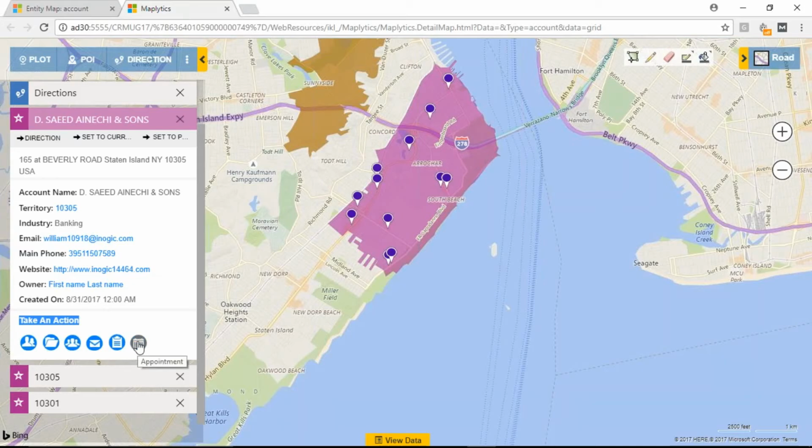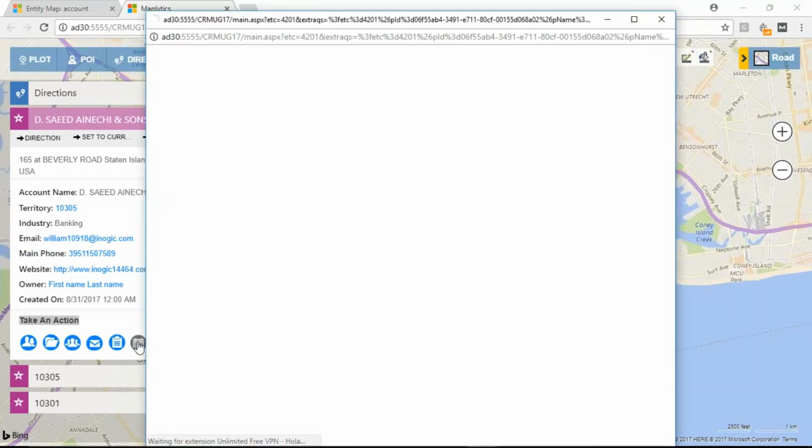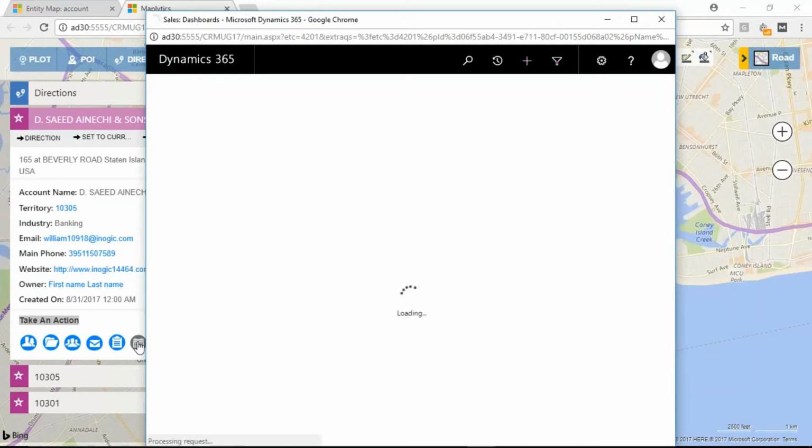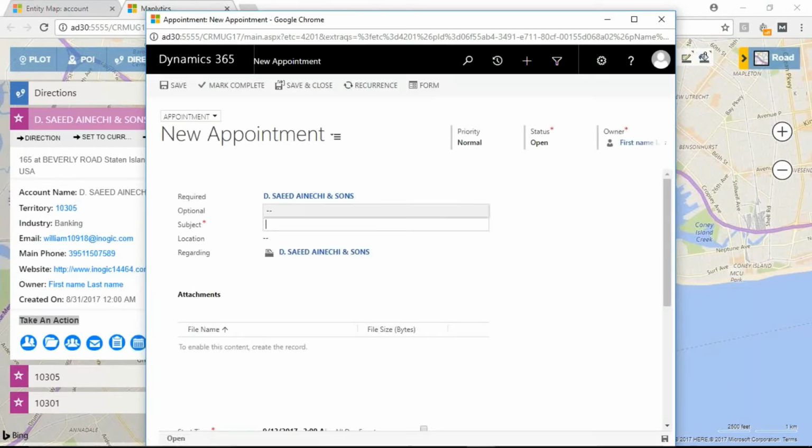So if I click on appointment here, what will happen is Maplytics will open an appointment activity entity form with all the information pre-filled for this particular data point. So the user has to just enter a subject and click on save and close to schedule an appointment with this particular data point.